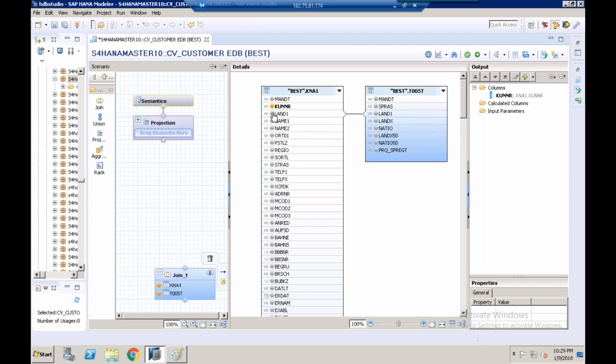What I would like to get here is customer ID, customer name, country of the customer, and country text. I have the customer ID, the country ID, the customer name and the country name. And I would also select region, which is nothing but region ID. These are the selected columns of join 1.